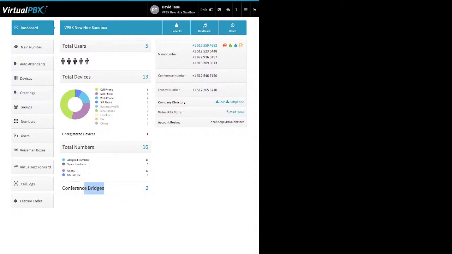Conference bridges, I have 2. That means I have enabled the conference feature on 2 of my users. So I have 2 people who moderate or run a conference or host.